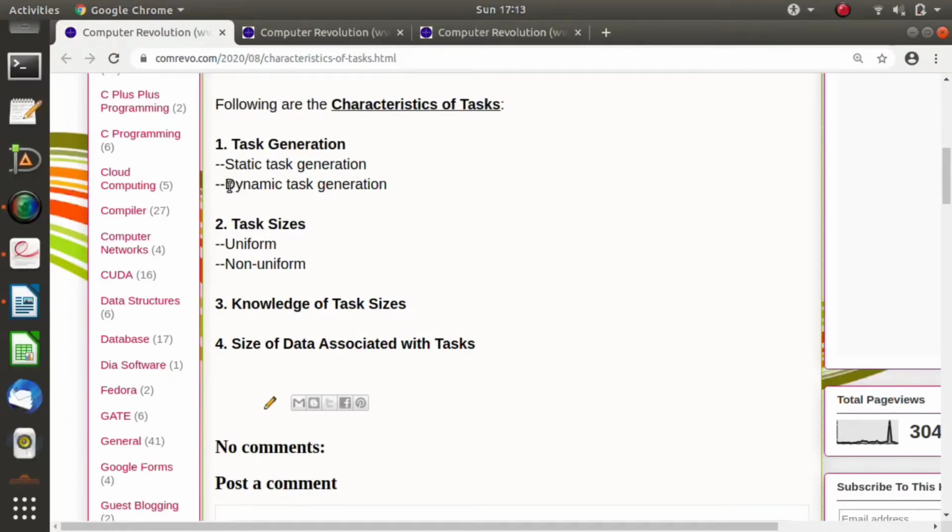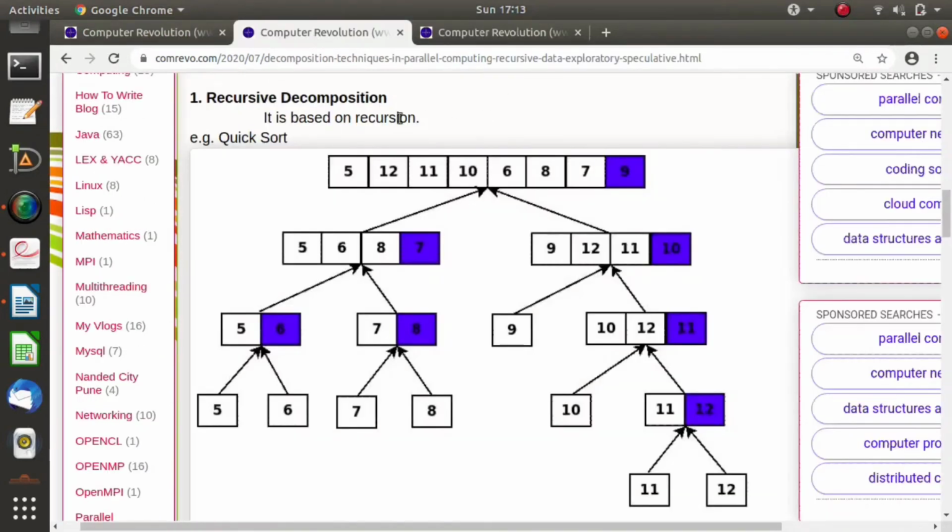Now we will see an example for dynamic task generation. Look at this example. This is the example of quicksort, and we are performing it in parallel. Here, considering one element as a pivot element and taking it to its correct position, this is the task. Now this task is dependent on the input. Input in the sense of what set of elements is given to that task.